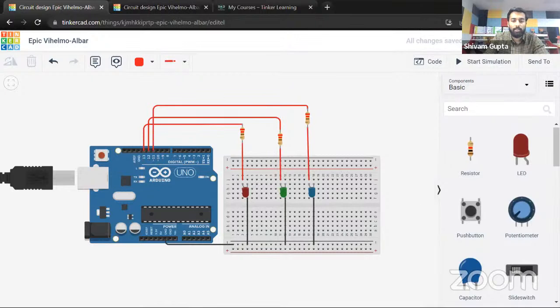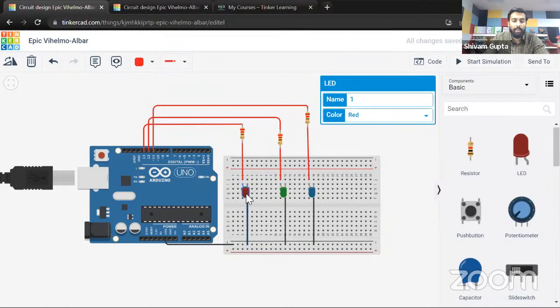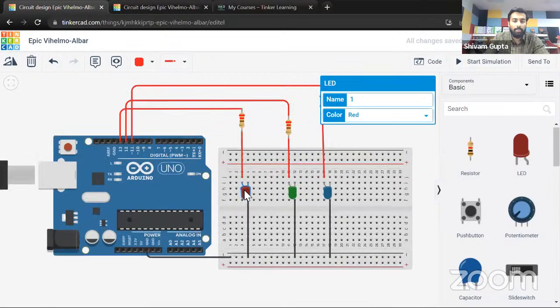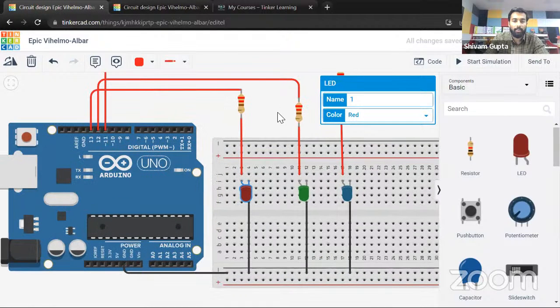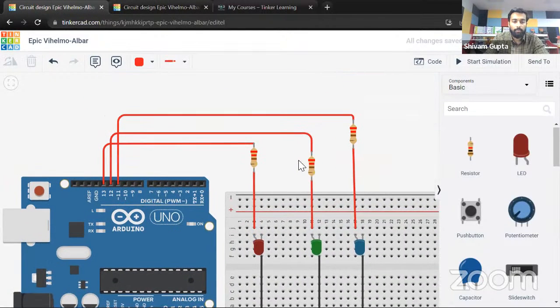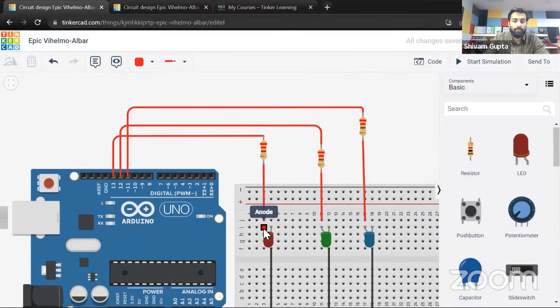Also, if you see the circuit, it is a very easy circuit that I have made. I have just used one LED here, and if I zoom in, for the positive pin, that is the anode pin, I have used pin number 13 and connected it like this.